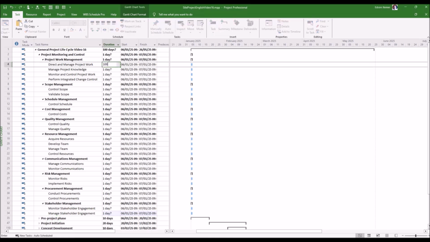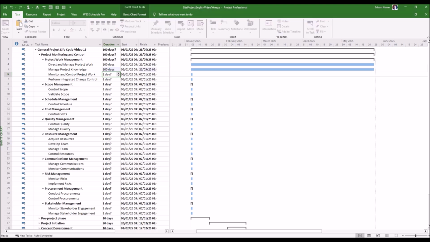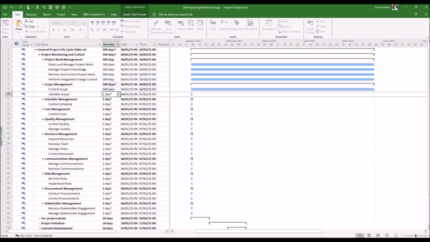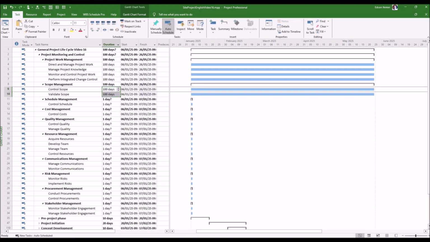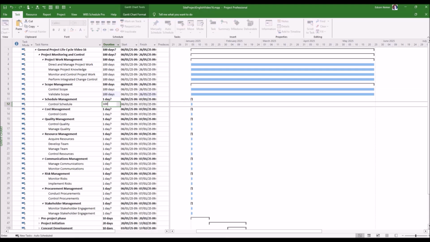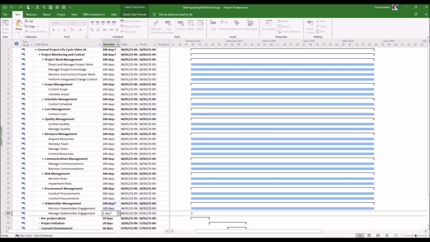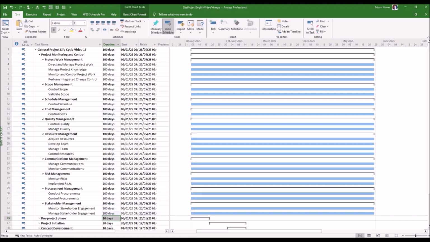As we said before, all these monitoring and controlling processes will start on the first day and end on the last day of the project. Remember that they are executed during all phases of the project. So, I will set 100 days for the duration of each of these processes. And this video ends now. Here we saw a way to insert monitoring and control processes into a project plan. But you can have your own.